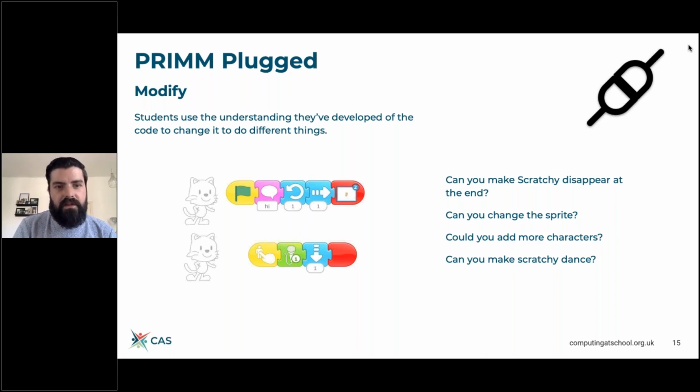Because the children have spent so much time getting to grips with the interface and predicting and investigating the code, it eliminates a lot of the teacher support. I think a part of programming is teachers feel they can't support because they don't know what they're doing. So it really helps structure things for the teacher as well as the child.